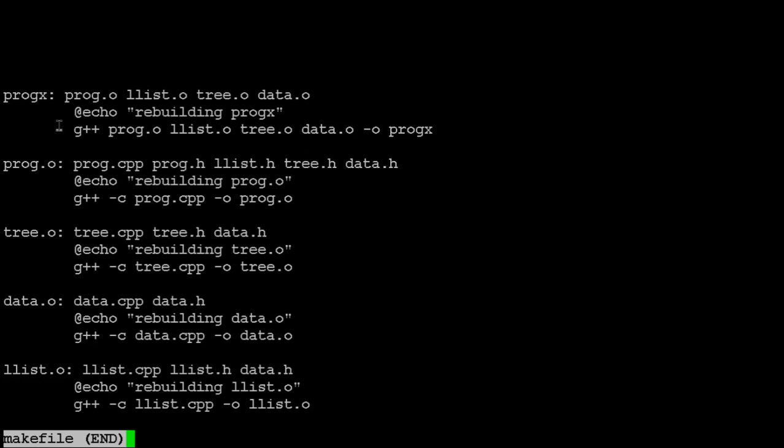Right? So we've got our collection of targets, the dependencies for each of them, and then the rebuild rule for each of them. And again, you notice in the front, we've got a tab as the first character for each of those instructions underneath the target, each of the pieces of rebuild information.